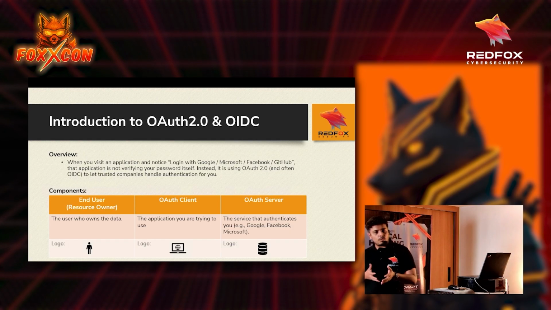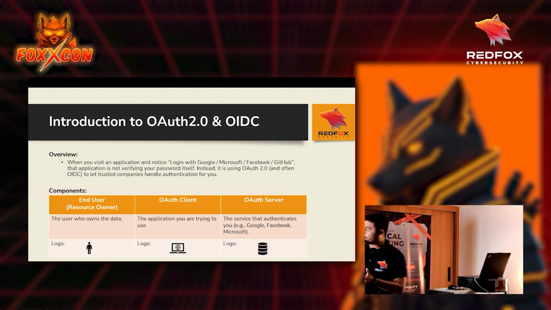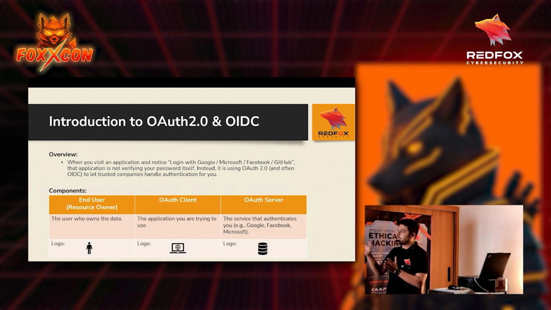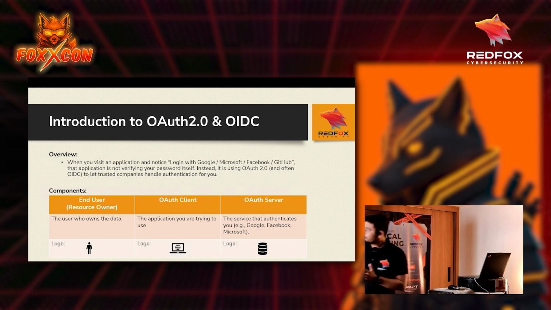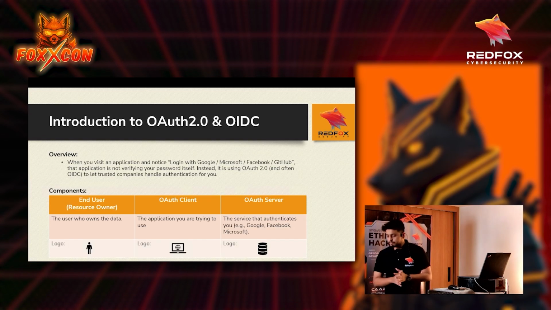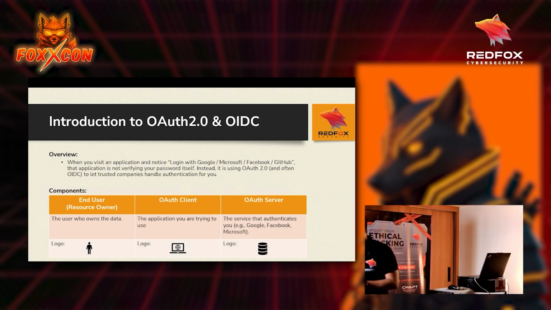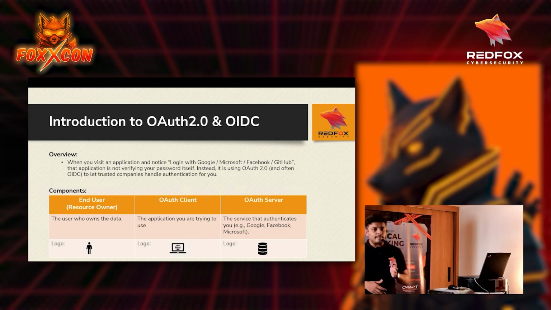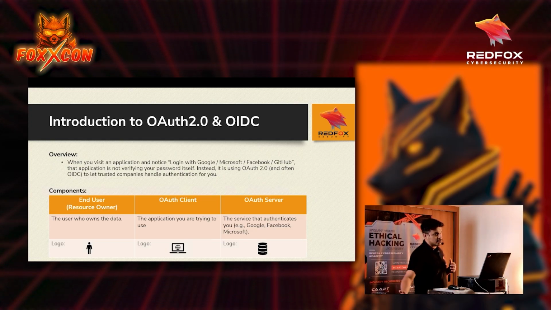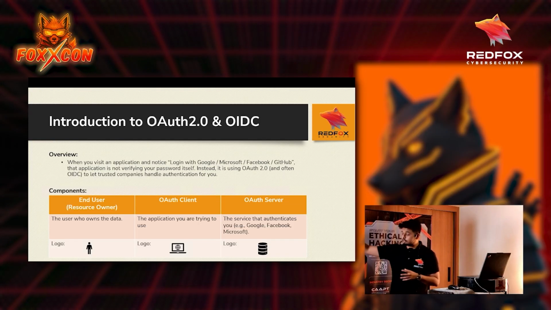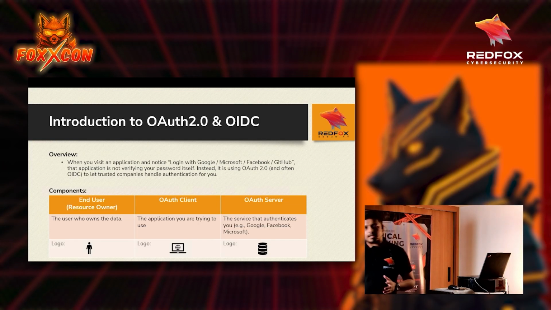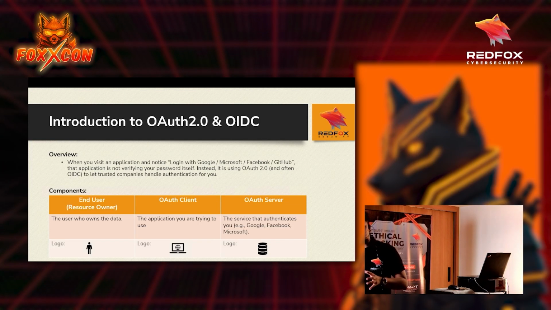To explain OAuth in an easy way, I have created some components in an easy format: an end user, an OAuth client and an OAuth server. The end user is everyone, the end user we are working on right now. The client is basically the client you are pen testing. And the OAuth server is basically the third party server that the client has integrated in their application.